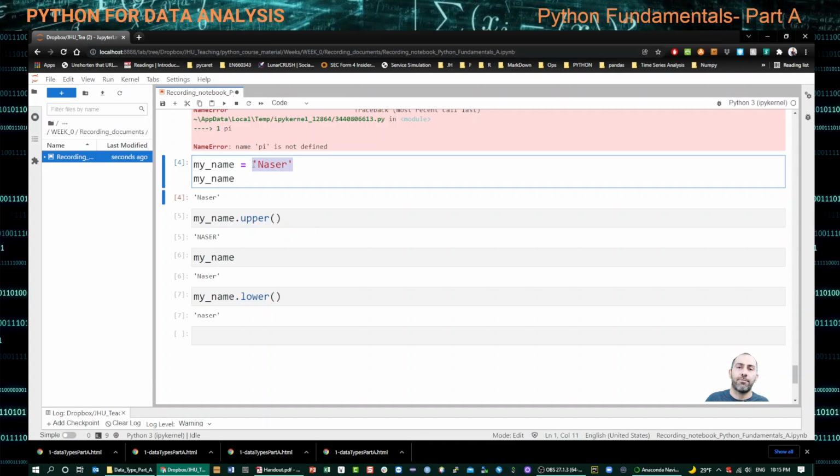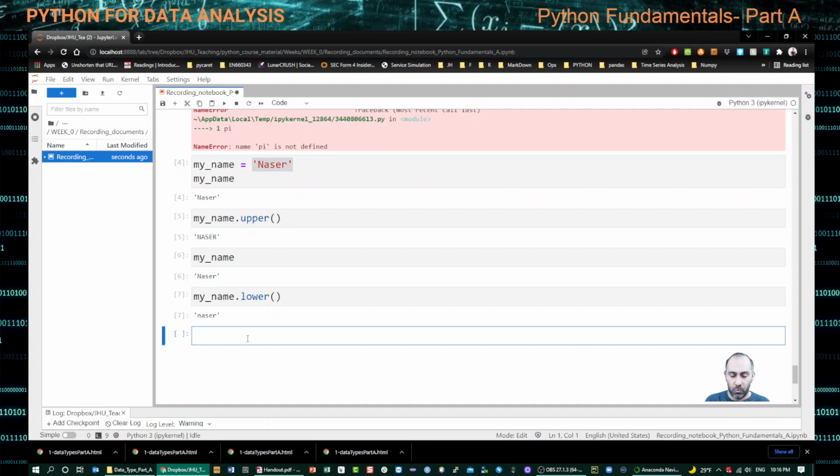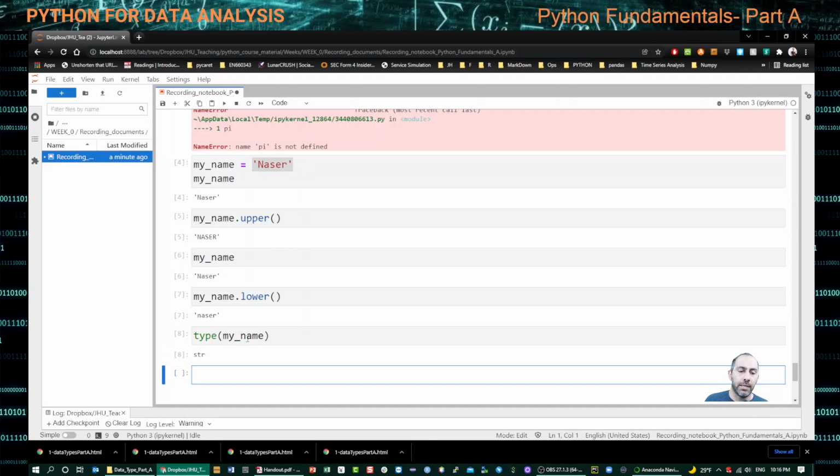Each object is from a certain class. How can I get the class of a certain object? It is by the type function, at least for the time being. What is the type of my name? It says str. Str is one class in Python, the string class.